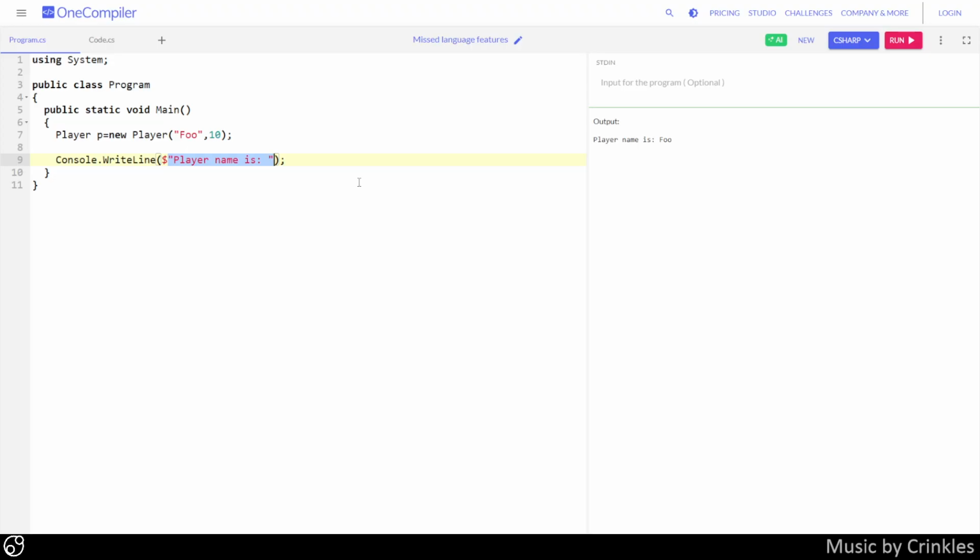It means it's a dynamic string, so to speak. The compiler knows I have to treat this not as a normal string. I have to actually do some processing first. And inside the string, I can now use curly brackets. And inside these curly brackets, I write code. So if I do this, I'm still getting name is foo.